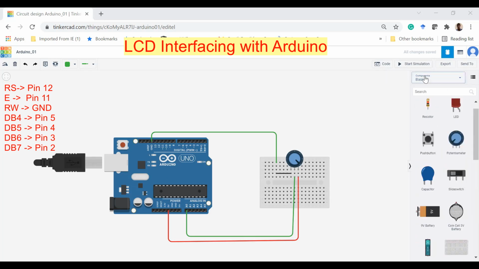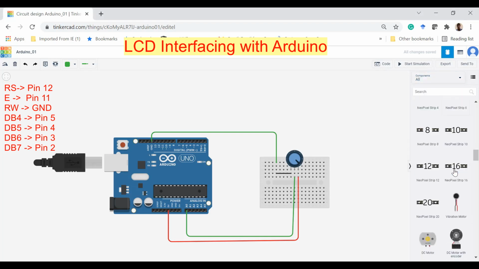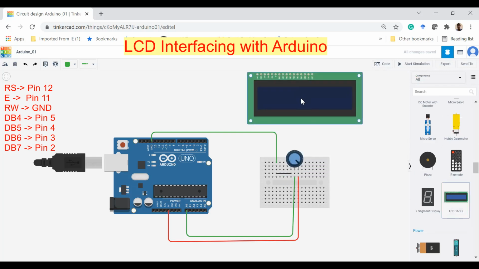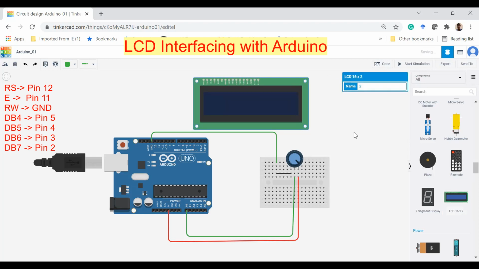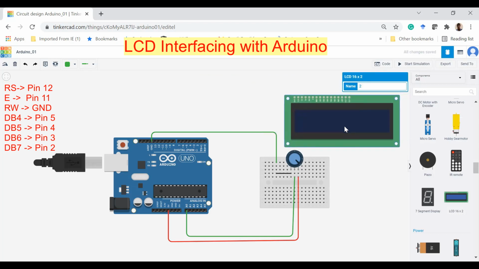So we can include that from here. You can search the component list, and the 16x2 LCD module is here. Okay, so this one. Now take a look at this LCD module. There are so many different pins present.